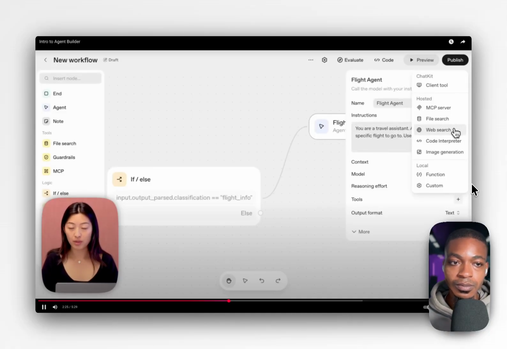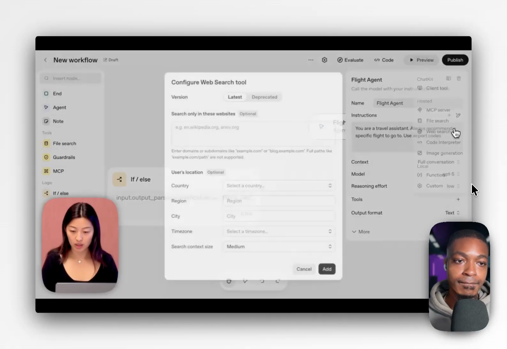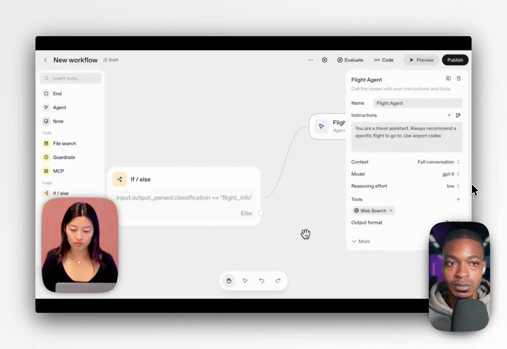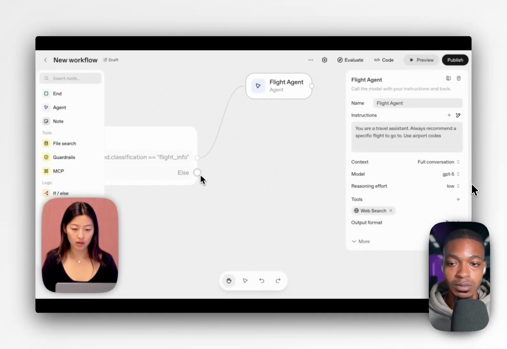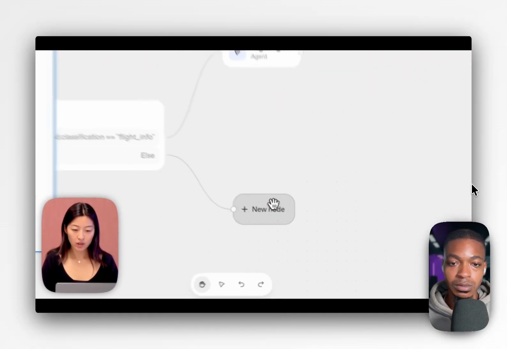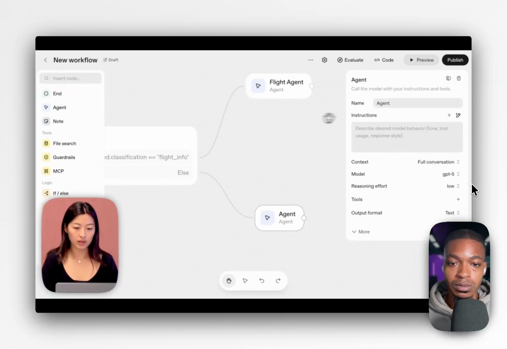Access to web search so that I can have the most up-to-date information about flights. Great. For the itinerary agent, I'll build an itinerary agent with a new agent node.